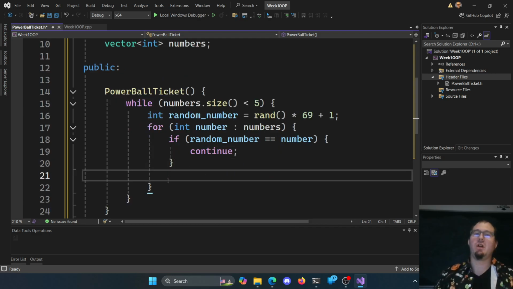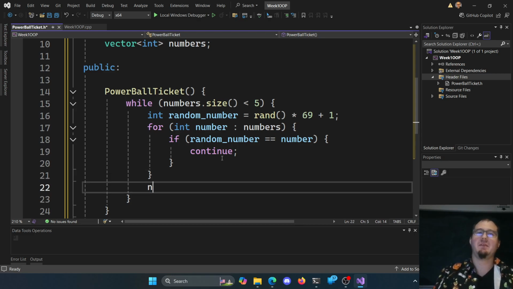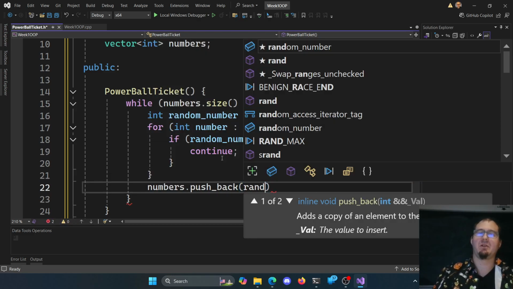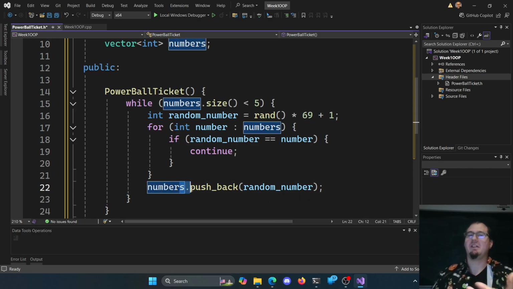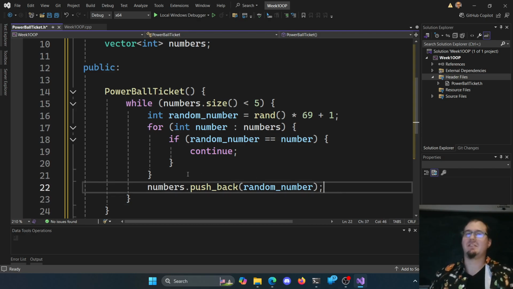If we get through all of our numbers here and we haven't continued, we haven't broke here, then I can take my numbers and I can push back the random number. Right, let's go add that random number. Does that part make sense? So if there's a repeat, skip it, go back. Otherwise, if we checked all of them, there were no repeats, let's go ahead and push it back, add it to the vector, right? And I like vectors like this because it just makes my life easier.